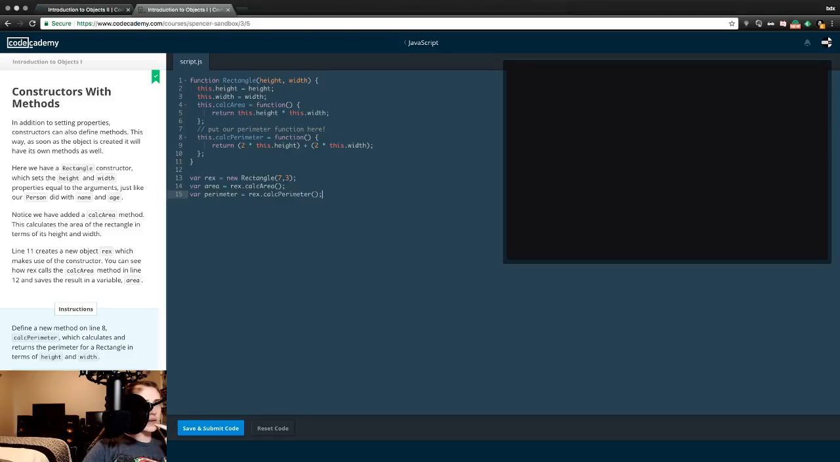Something about something. Function rectangle, height, width. This is height, this is width. This.calculateArea is a function. Do this bit. Return this.height times this.width. Put our perimeter function here. This.calculatePerimeter equals function. So this is the perimeter function, and this is the area function. Variable rex equals new Rectangle. Variable area is rex.calculateArea.